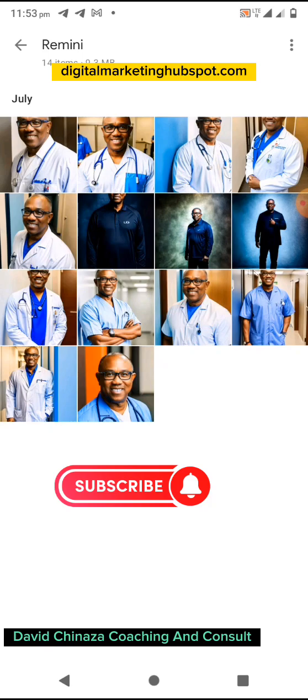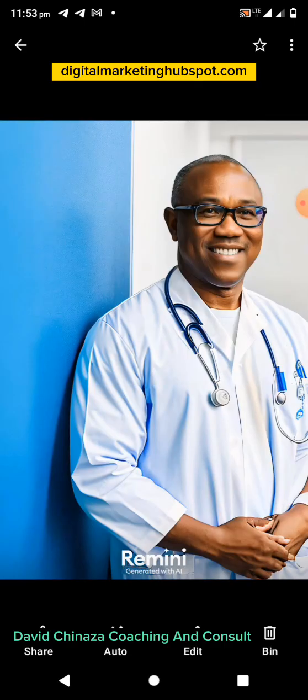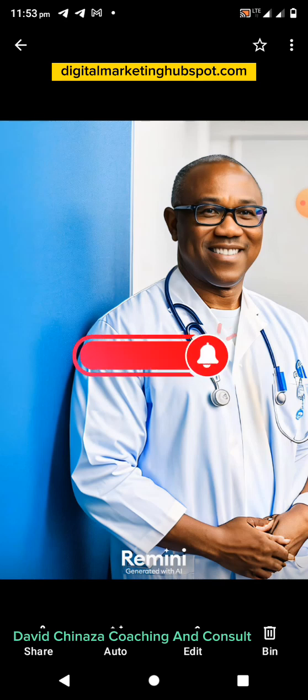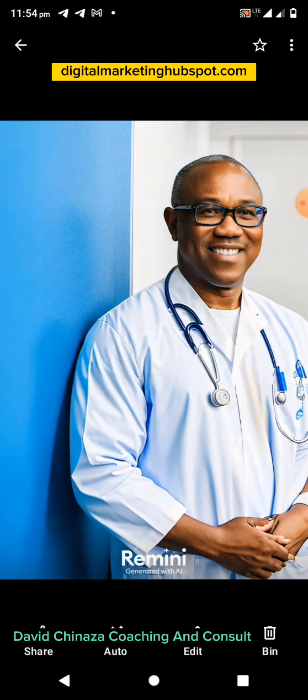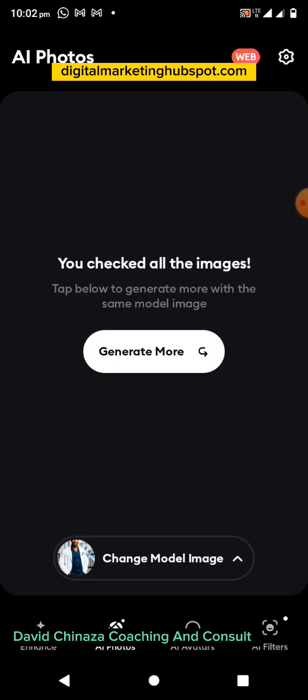All right, so one more thing. When you download these images, you're going to see that it has a watermark, Remini watermark. All you need to do is to crop this image. You can crop it off or you can use your own logo, your brand image, and cover it. I normally crop it off. So this is how to generate hyper realistic AI image of yourself.